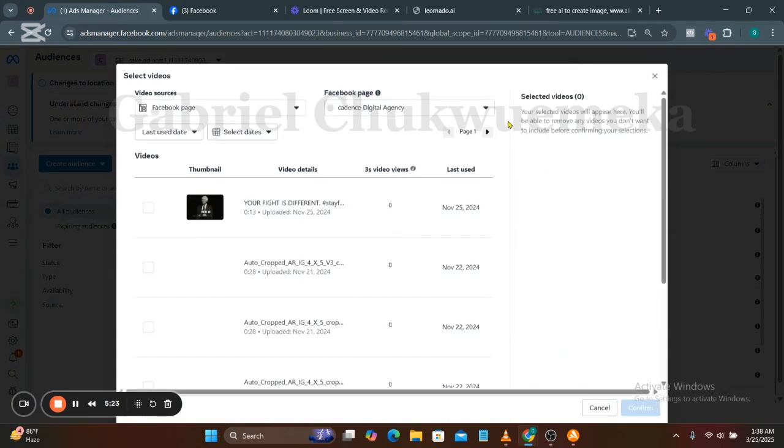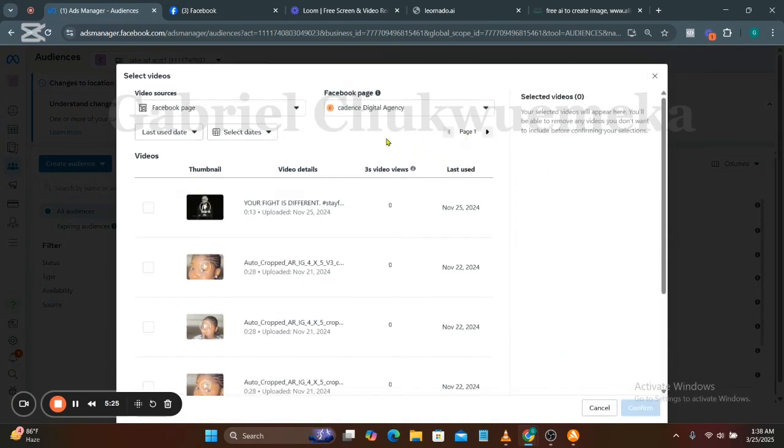Now we'll select the videos. Which are these videos? You need to go into your page, the page connected to your ad account that the video is uploaded in, that you're using to run your ad, or that has done very well as you uploaded it, either organically or through ads.